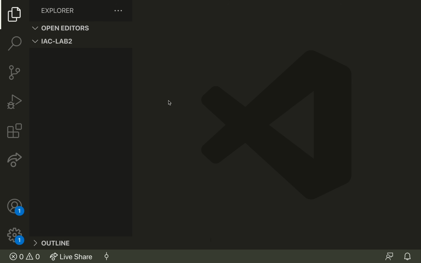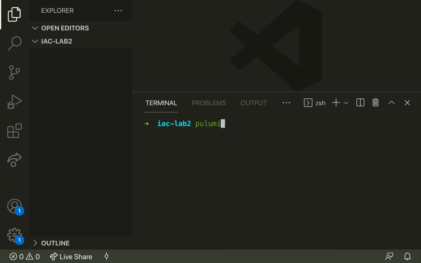Now I'll initialize the project right from the terminal within my code editor. So let me open up the terminal, and we'll do Pulumi new AWS Python. So this is a little different from before. Why?